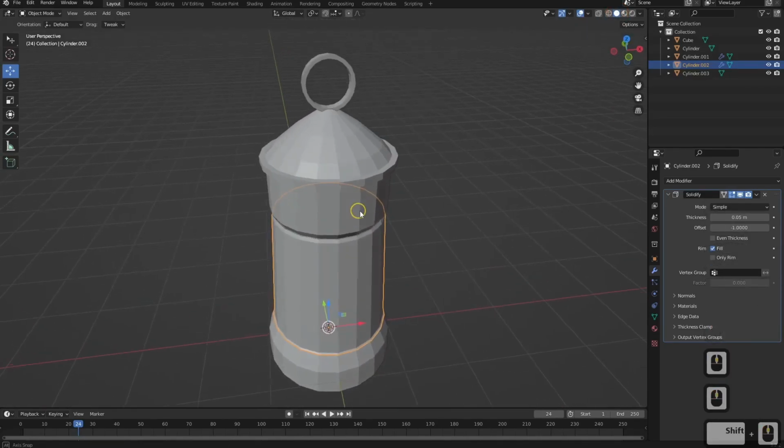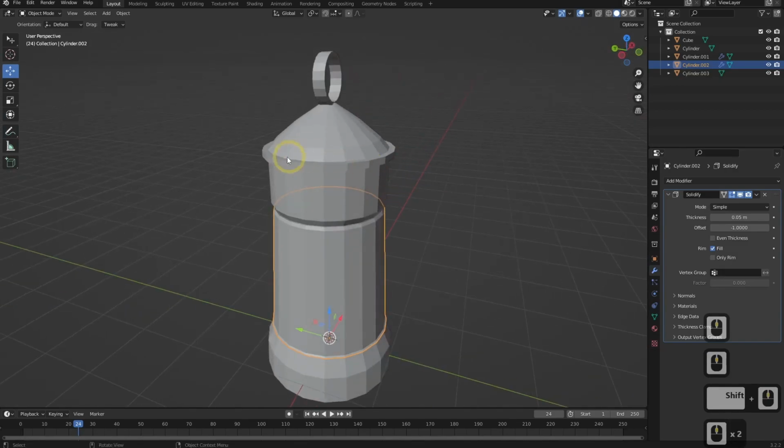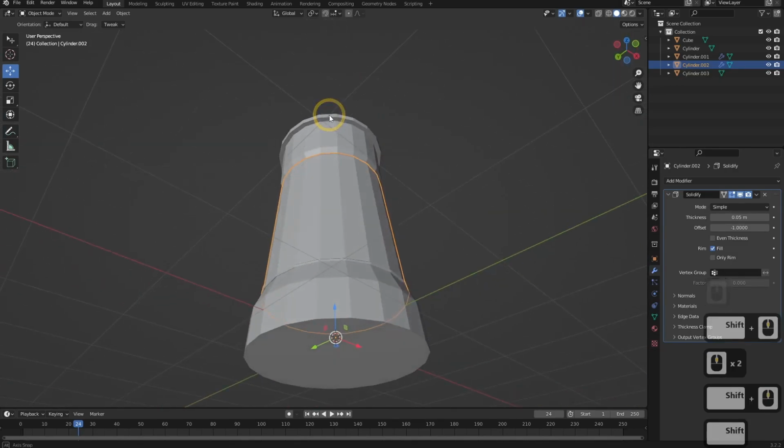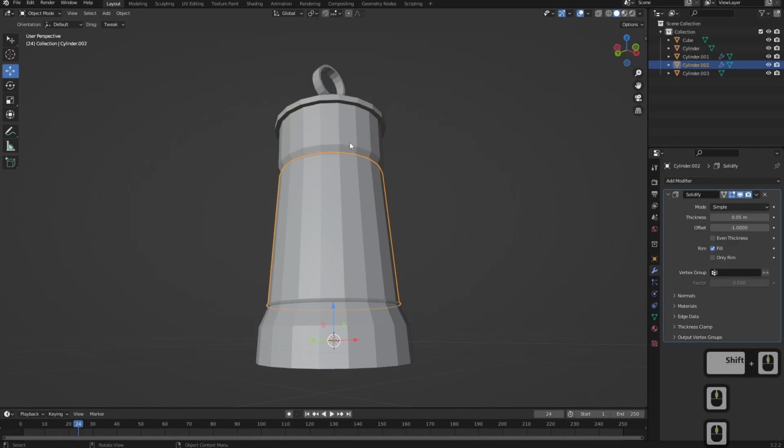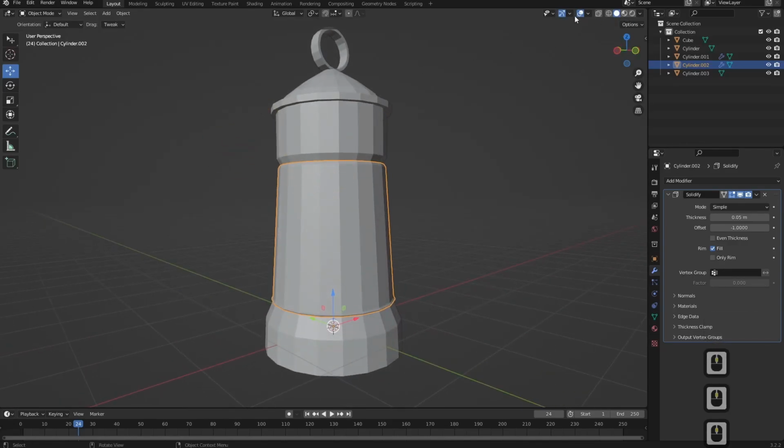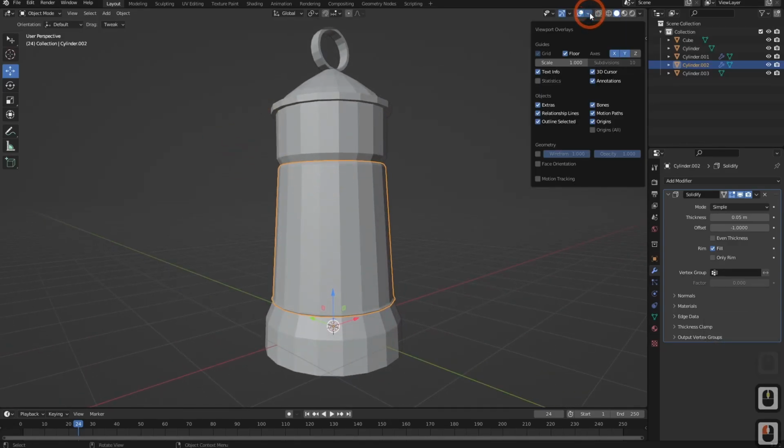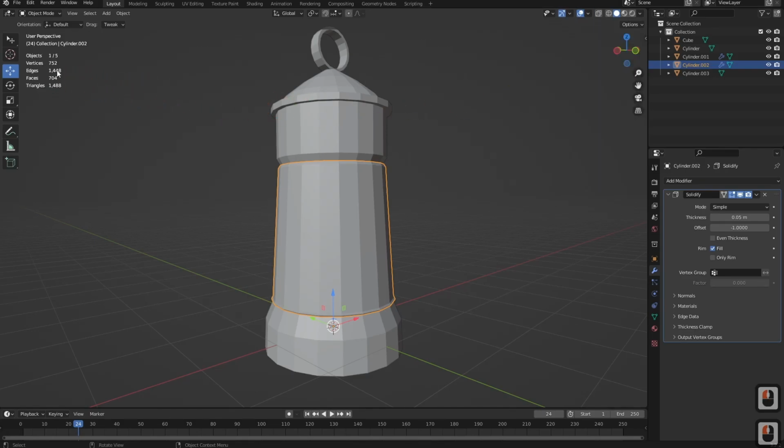Now, right now, looking at this object is pretty decent. It's actually not that bad, right? Now, if we come over here and we click on this little guy here and we go to statistics right here, you can see we have 1,488 triangles. Now, this is not awful.